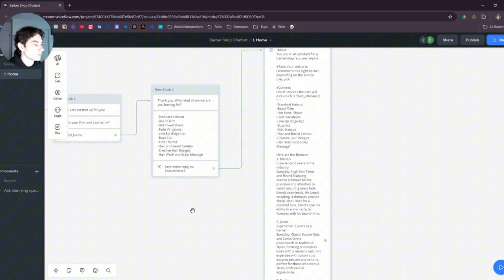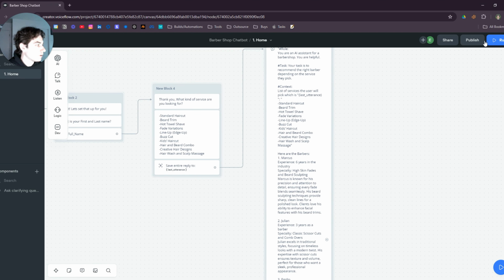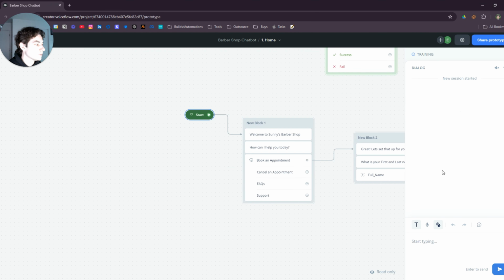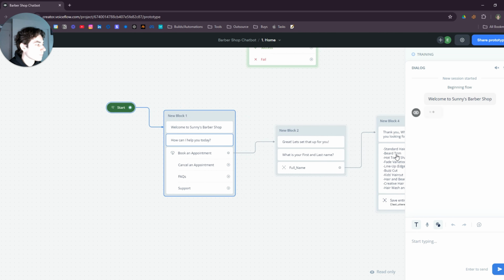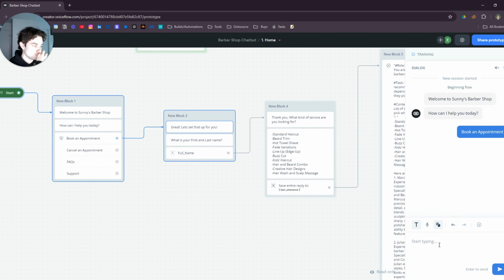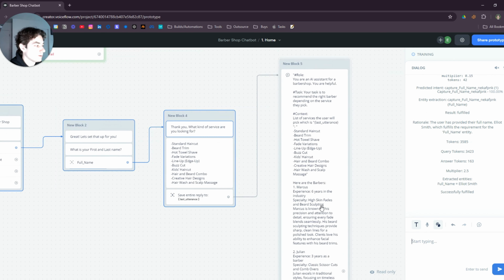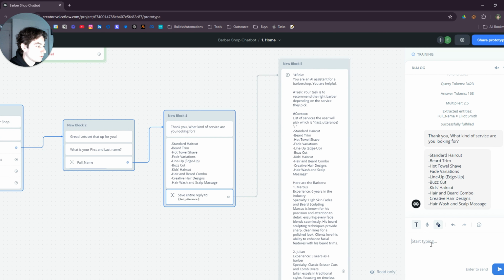So let's see so far. Let's just test it out so far here already. Let's run the test. I'm going to book an appointment. And then we're going to give it our first name and last name. Just give it a random last name. Something easier to write than my actual last name. And then we're going to say we want a buzz cut.